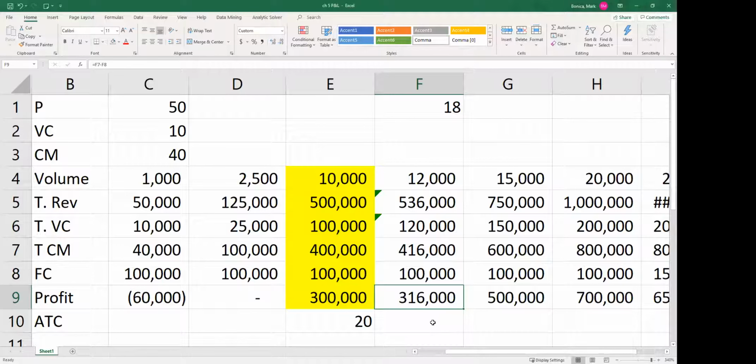So what's going on here? Well, I am just spreading. I'm getting an additional 2,000 visits. I'm spreading my fixed costs over 12,000 visits instead of 10,000 visits. But the important thing is my contribution margin per unit.